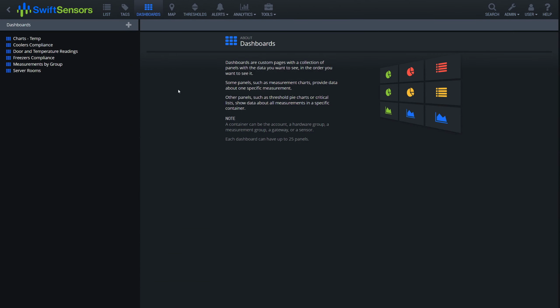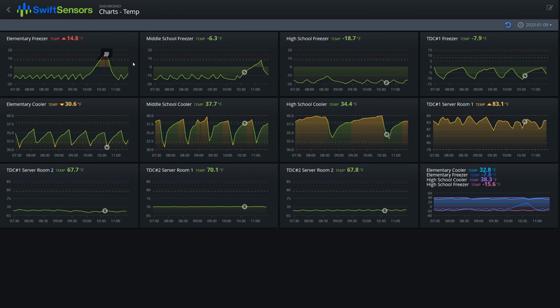Dashboards is where you could create a custom page with a collection of different panels so you can see what you want to see. I'm going to show you our Charts Temp dashboard. On this dashboard, every single temperature chart of our account is displayed. So a user could have every single piece of information open to them at once.